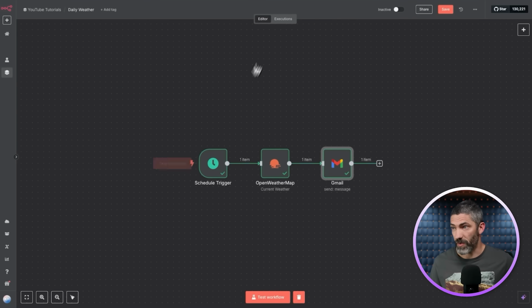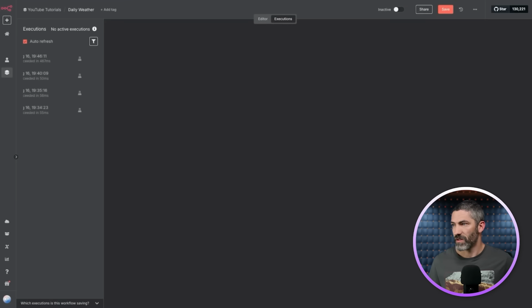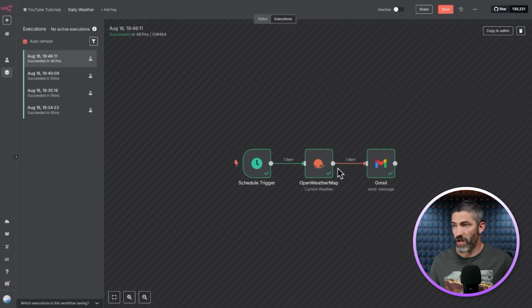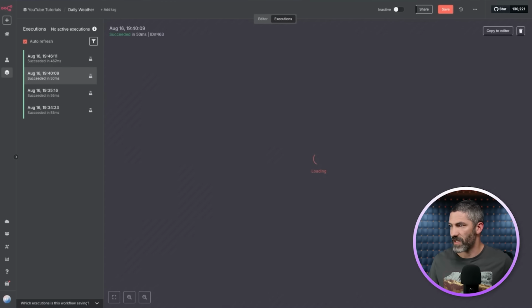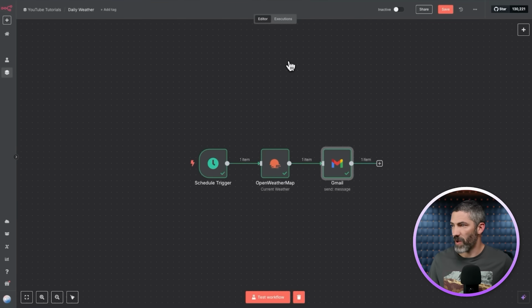An important one is up at the top, where on the editor tab, if I click over to executions, this will show all the previous runs of the workflows and if it succeeded or failed. So this is the one I just ran. The one below is when I tested the OpenWeather node. And I could click copy to editor to go back to the previous version to work from. Then up at the top, I could switch that to active and it will run at 6 a.m. every day. Of course, I don't need an email with the weather.